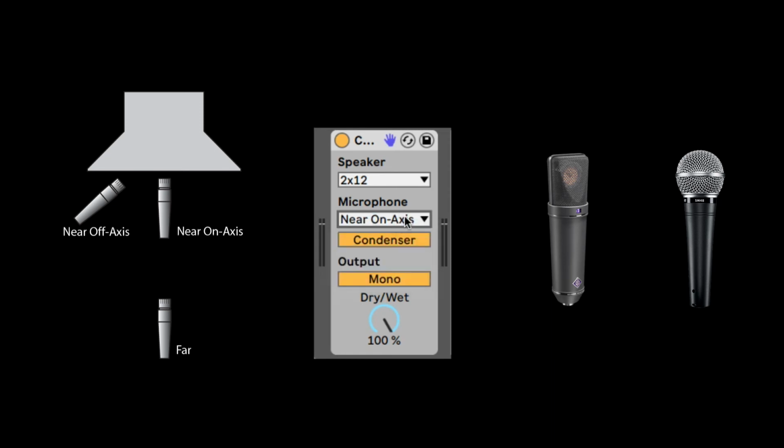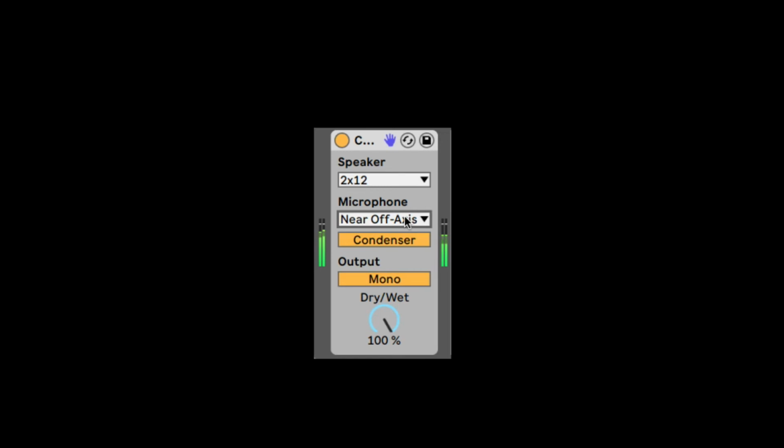Let's try to listen to a few changes here. Nice, and here we have the output. This will change from mono to dual. Dual processing, basically doubling the amount of cabinets that you use. So also the CPU will be doubled, and we have the dry/wet to decide how much of the effect we're actually mixing in with the dry.